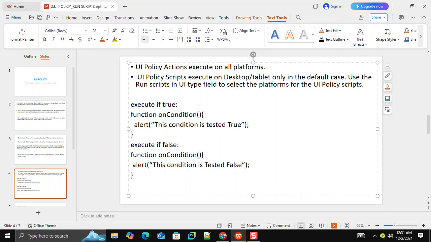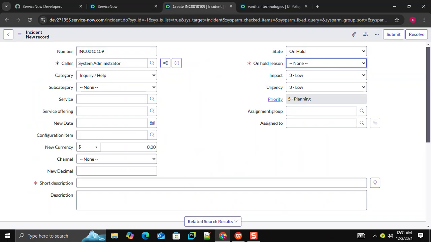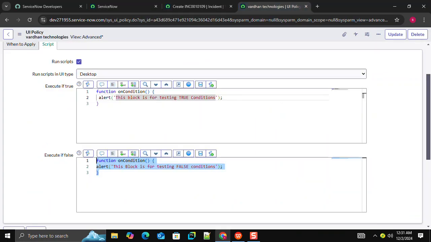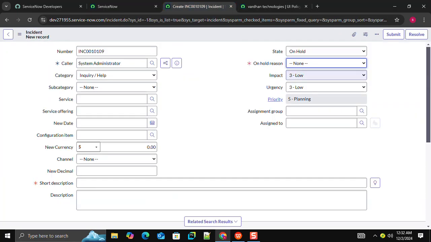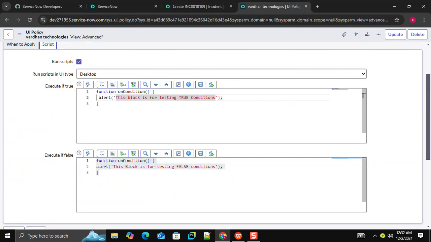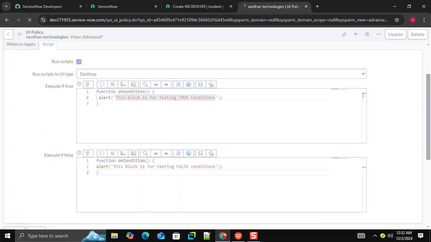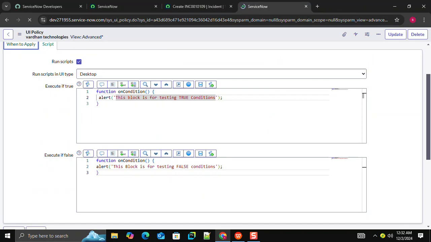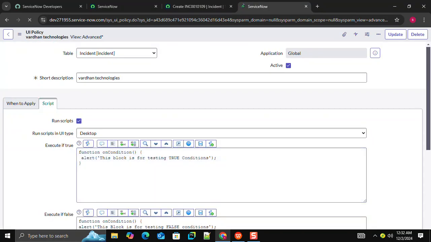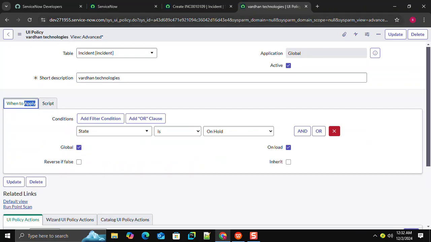What happens if we make Reverse if false unchecked in this UI policy? Go to your UI policy, under When to apply, Reverse if false, unselect this one. Whether it loads this statement or not, we can check. What's our statement? This false statement, this Execute if false condition. Is it working and giving the false statement or not, we can see and check. Save it. We have unselected this here, under When to apply, right? Let us see, reload the form again.